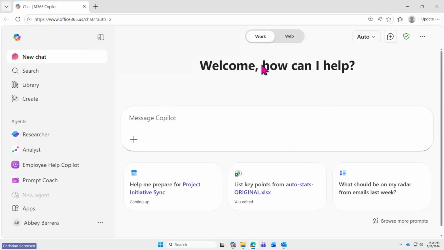One thing I will also note, up here there is this toggle that says work or web. Not all organizations have this enabled, although it is available in the GCC High Office 365.us environment. It may not be enabled within your organization. Web grounding means that it is going out to the internet to grab answers, right? And of course, that would be within US sovereign boundaries.